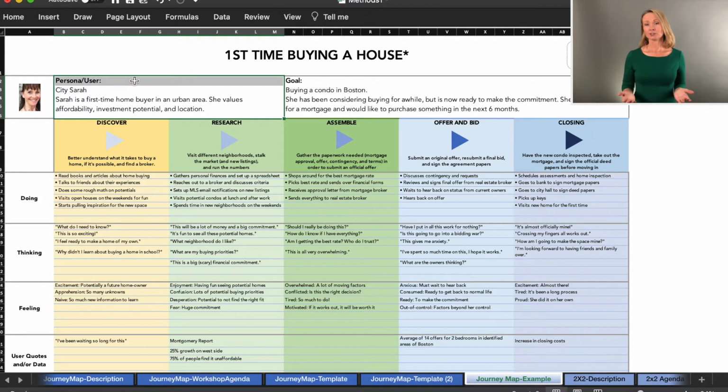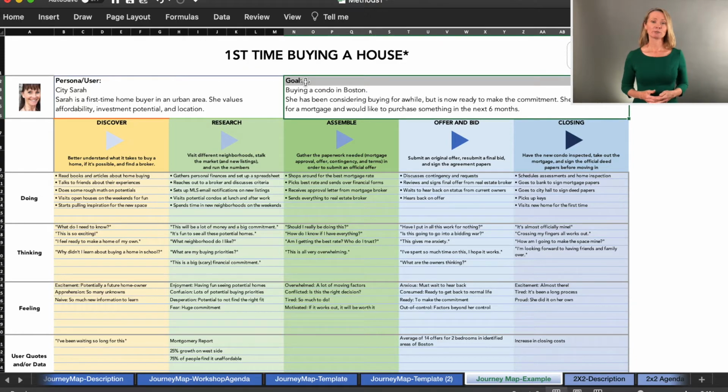So as you look a little more closely, she values affordability, investment potential, and she's all about location. She's trying to buy a condo in Boston, and she's been thinking about buying for a long time and is ready to jump in. She's pre-approved and wants to buy in the next 6 months.